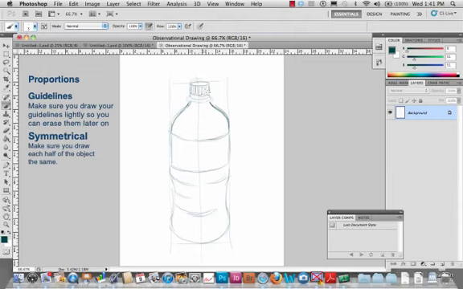Okay, to put shading on a simple object like this, I'm going to choose my light source coming from this direction. Now, if that light's coming from this way, obviously all of this side of the bottle would be light, this side would be dark.